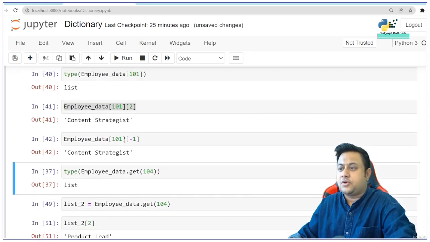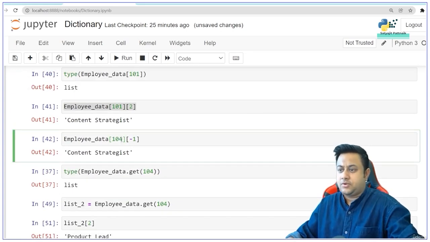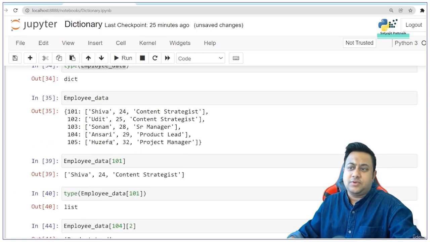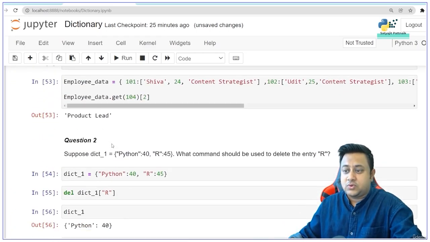Similarly, if you want to do it for 104, do it for 104, product lead. Simple. So this is the final output. Let's move on to the next question.